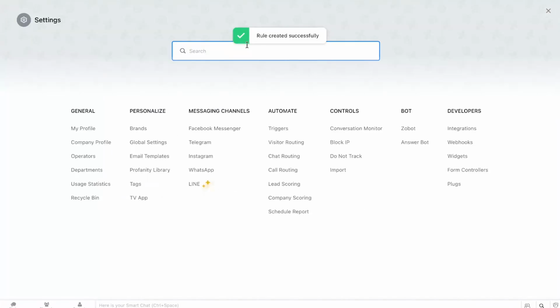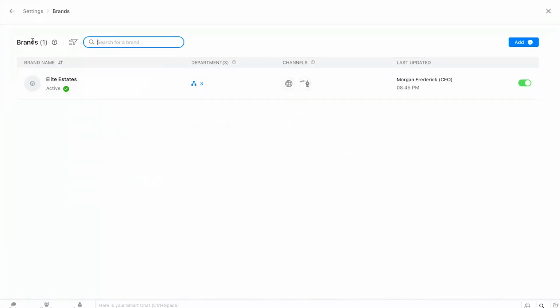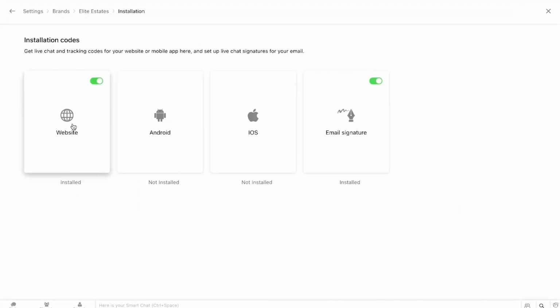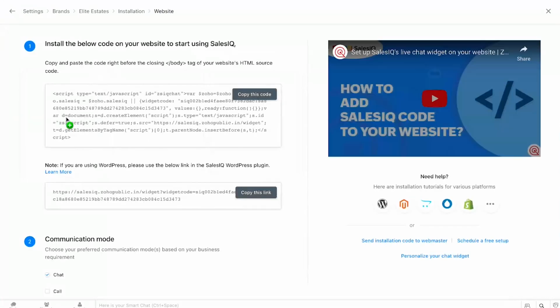So integrating SalesIQ is very easy. So you just go to brands. Like I said, brands is just another SalesIQ fancy term for website. You click the brand, you click installation. Like I said, SalesIQ can work on other platforms as well. But for today's demonstrations, we'll just be looking at the website use cases. Click website. You have the code ready to go.